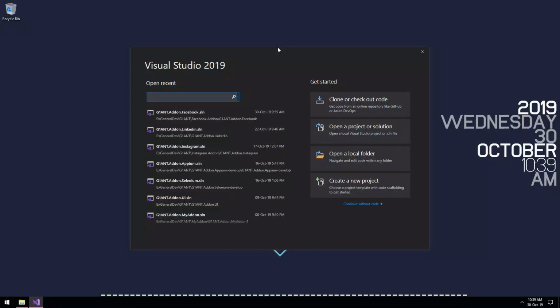Hey guys, in this video we'll take a look at how to create an add-on for Giant Studio. So the first thing we need is to have Visual Studio installed. Once we're done installing Visual Studio, we need to have the Giant SDK add-on installed for Visual Studio. Once all of that is taken care of, we need to create a new project.